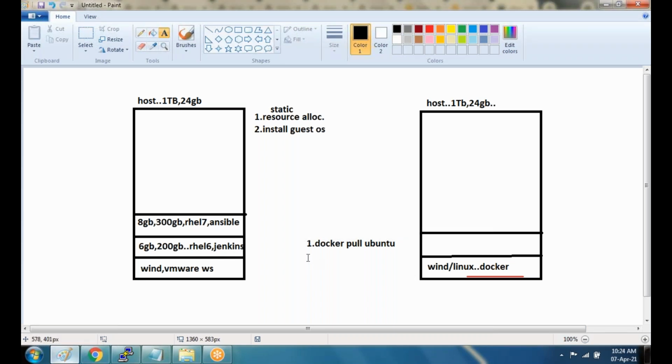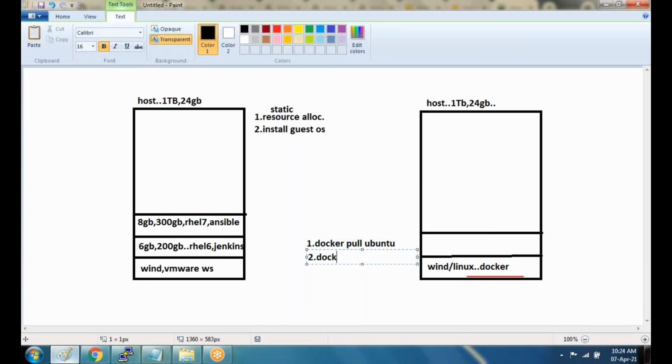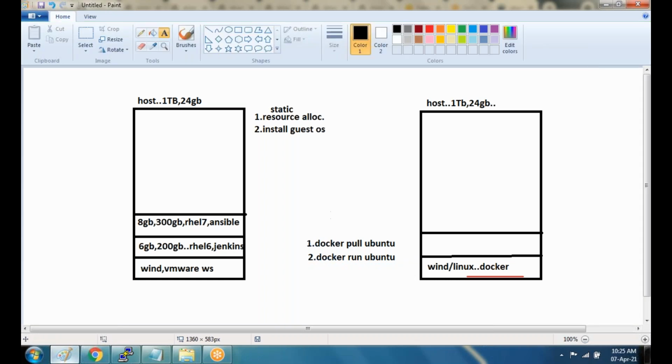Now, what is the second step? Docker run and then the image name. So two commands always. The first command is docker pull image name. What is the image name? Ubuntu. Then docker run Ubuntu. Ubuntu is an image. Now what happens when you run an image? Whenever you run an image, this run command creates a container. So we have a container created.